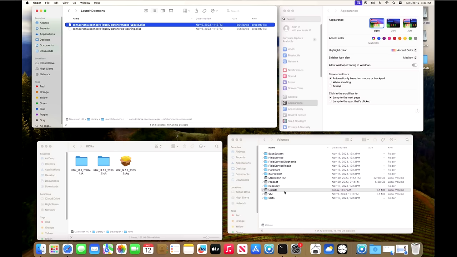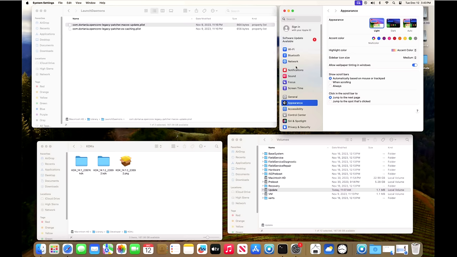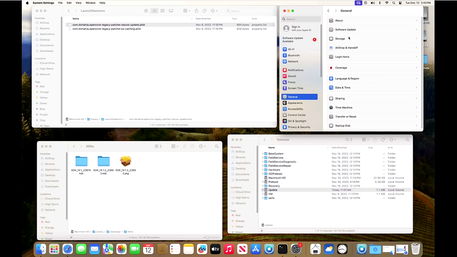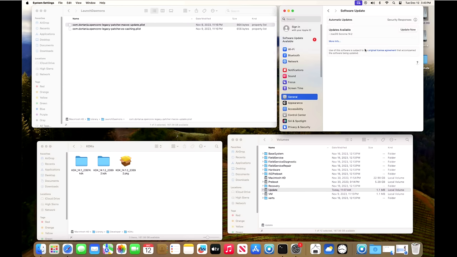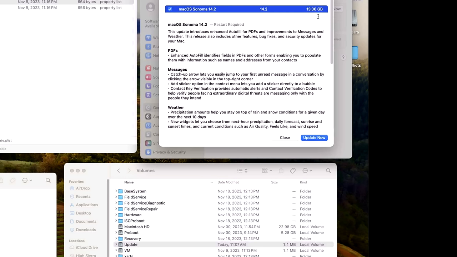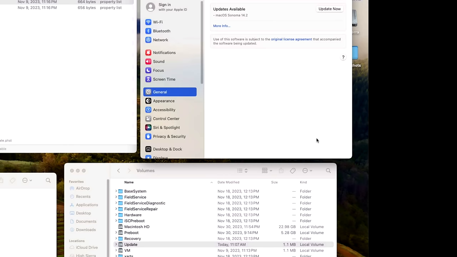So this is what it's looking for. When it notices a change here, it thinks it's getting a software update. So we'll go here to the system settings, go into general, then software update, and check for the update, 13.36 gigabytes. And you can see the update modified here is today at 11:07 a.m. So what we'll do is click update now and click agree.